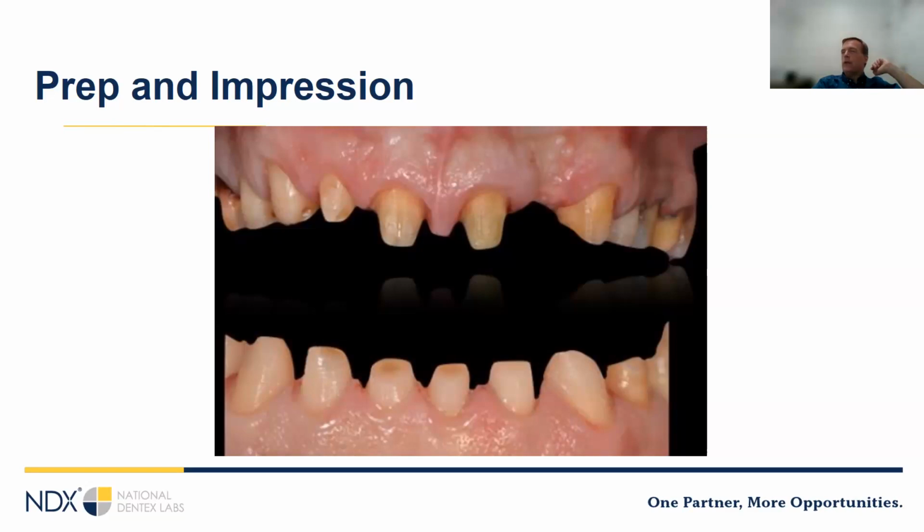Before you're done with the preparation, make sure you look at those pontic sites for symmetry and make sure you're going to be able to get a good result. If not, now's the time to make some adjustments.